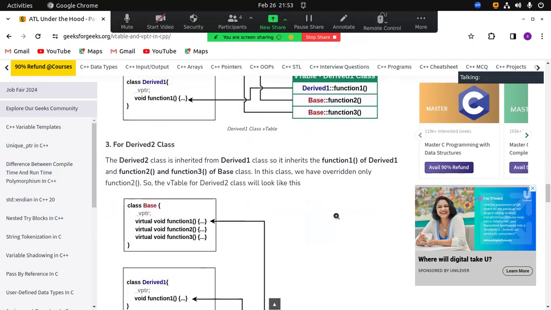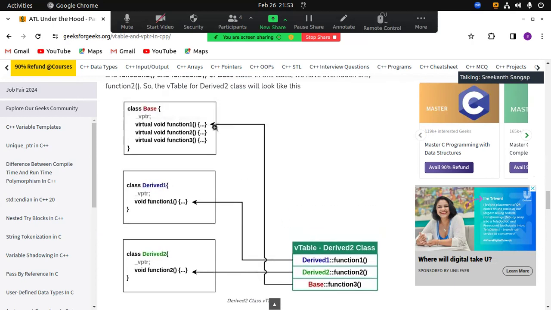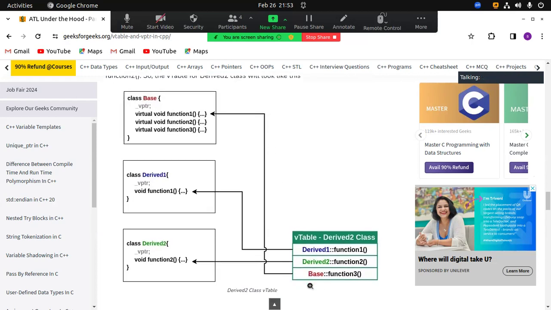Similarly, if you derive a third level, the third level derived class will also have one v pointer, and it is going to have one virtual function. If you are overriding function number 2, only the overridden function's address is stored here, and this function is already overridden, so it will also get stored with the derived function's address. The base function was written here which has virtual, so its address is going to come and store here.